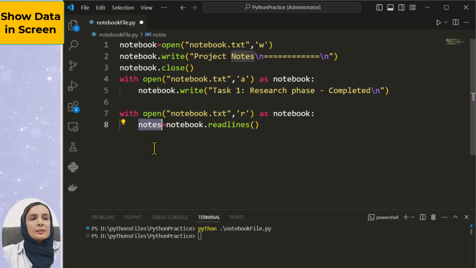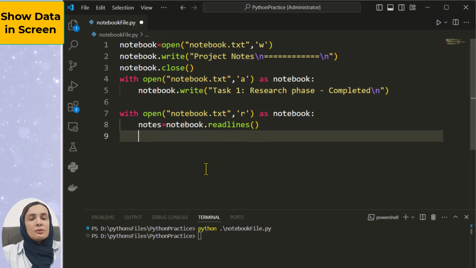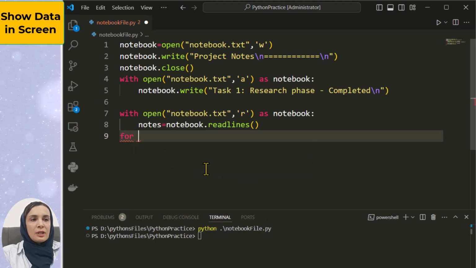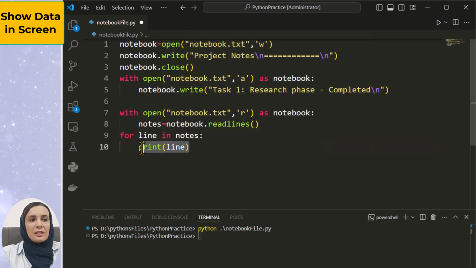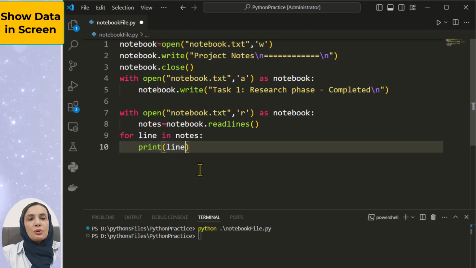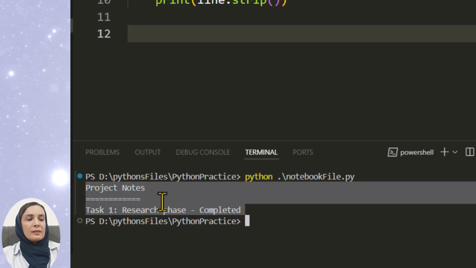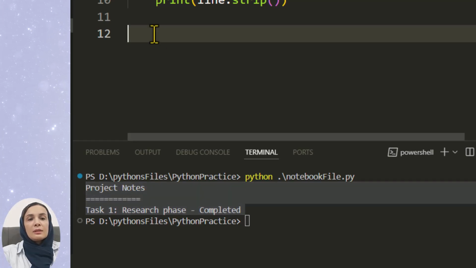To show the content of our file, we can use a loop and print like this. For line, it's a variable to store every line in notes. We can print it. line is a string. The print statement displays each note. We can use the strip method of a string to show the note without extra space or line breaks. Run our program and see the clear output.